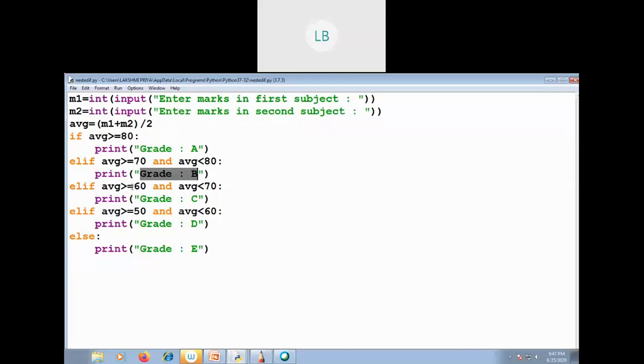So multiple conditions you have combined using the elif clause. If, elif, elif, elif. And finally, if this condition is false, the else part will be executed. You will get grade B. This is an example for a nested if-else statement. In C++, you have nested if-else. Here, if, elif, else statement.